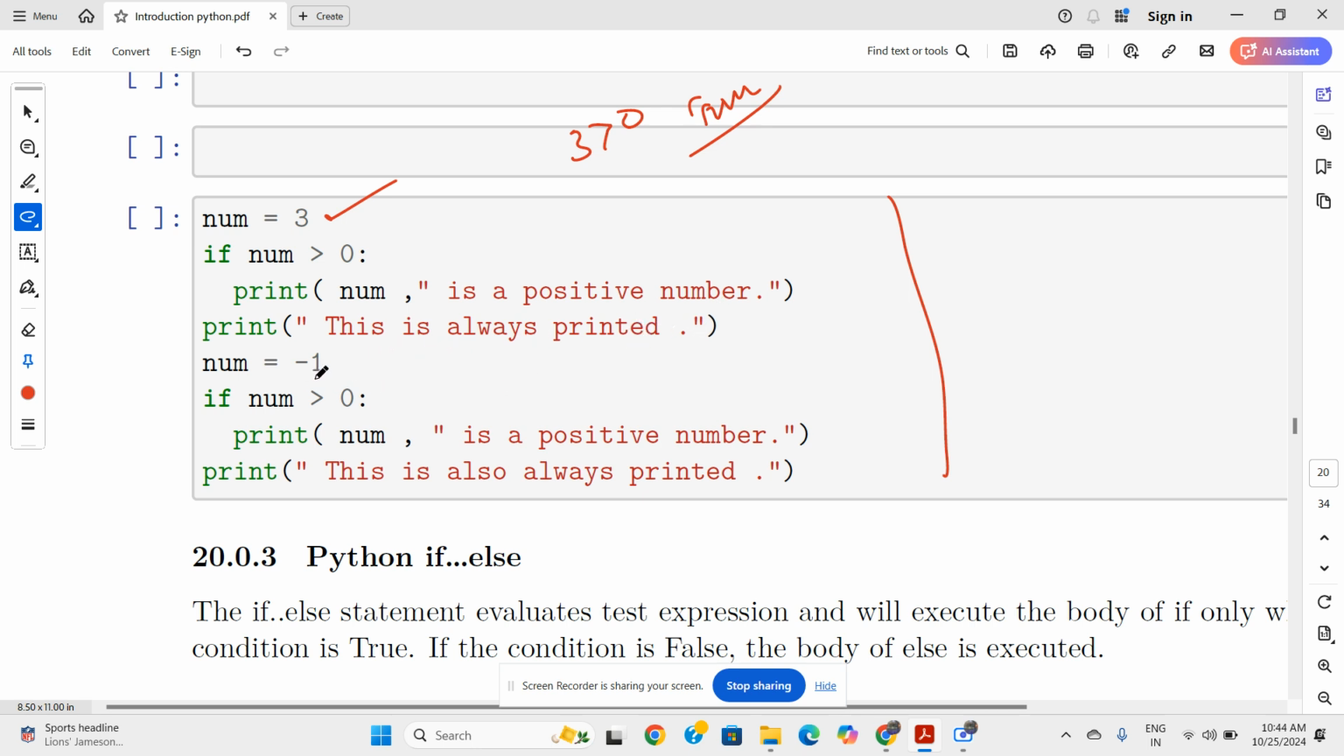Okay, num equal to -1. If num greater than 0, print number is a positive number. This is also always printed. എന്താണ് ഈ പ്രോഗ്രാം ചെയ്യുന്നത്? So actually this is not executed in my environment. That's why it is not printed here.